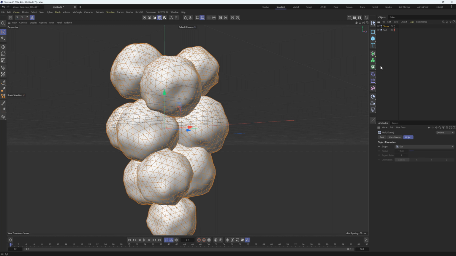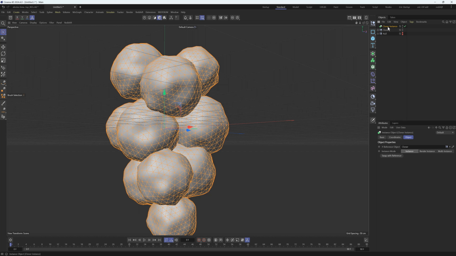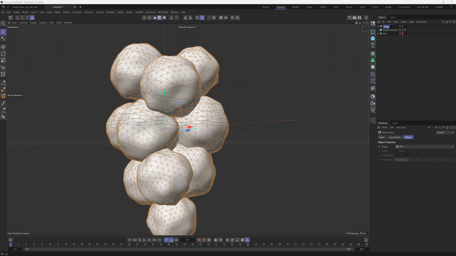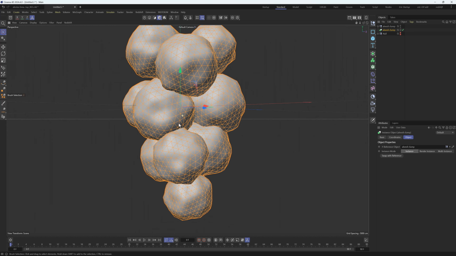The next thing we want to do is get these spheres looking like they're squished in together. So what I'm going to do here is take the topmost null of all of the spheres, have that selected, and create an instance. Essentially what this is going to do is create a copy of the spheres.